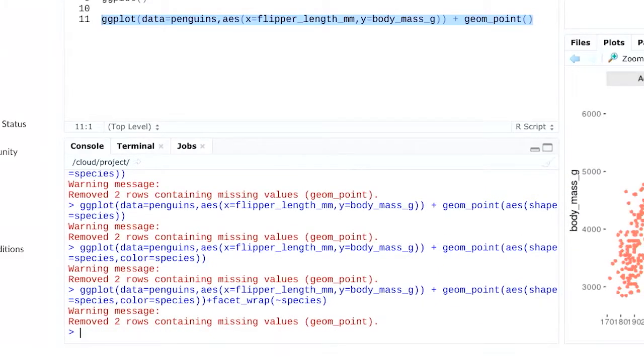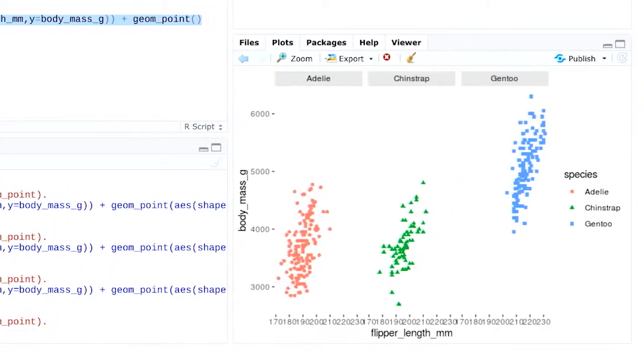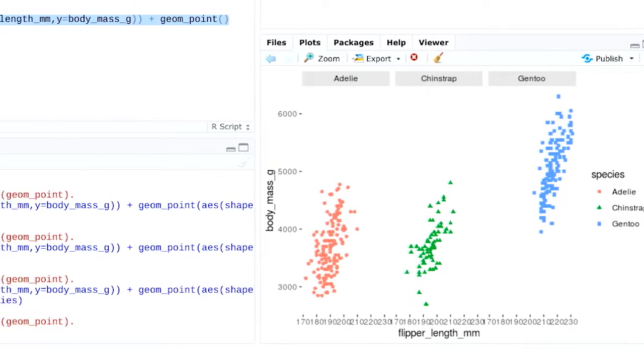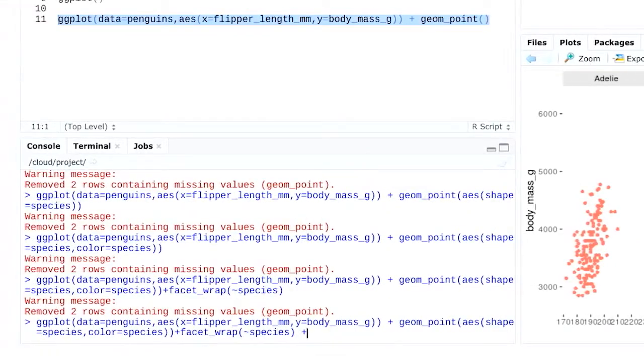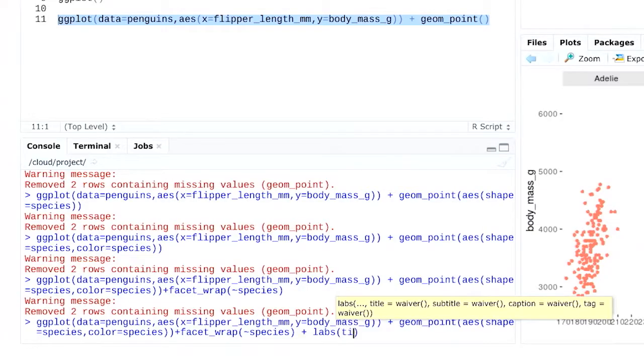Facet functions let us create a separate plot for each species. Check this out. Facets are so great. We can even put text on our plot to point to specific data or communicate a message. Let's give our plot a title to clearly indicate its purpose.